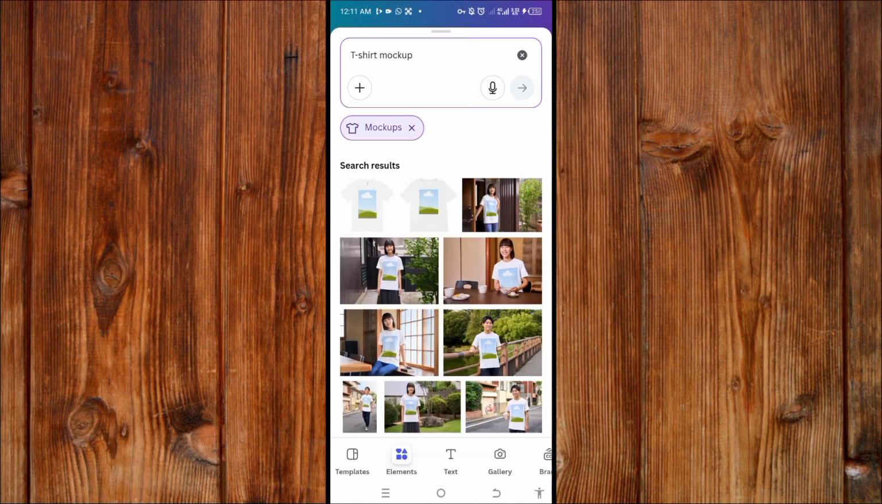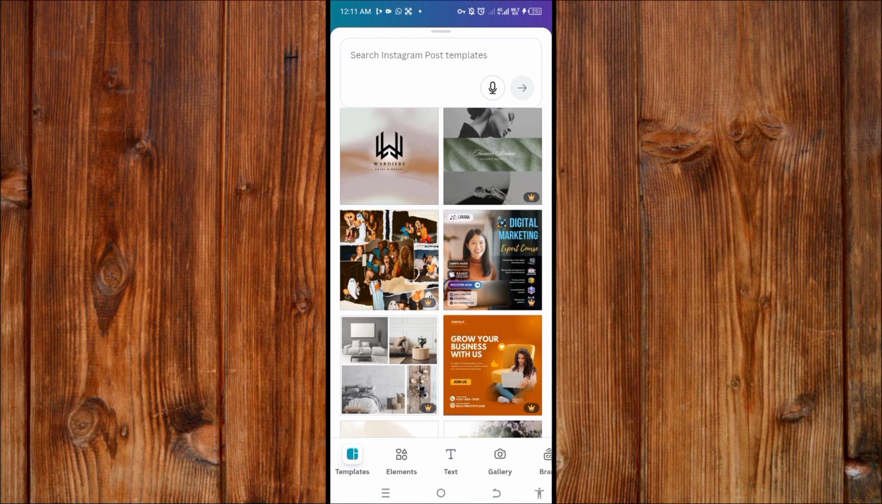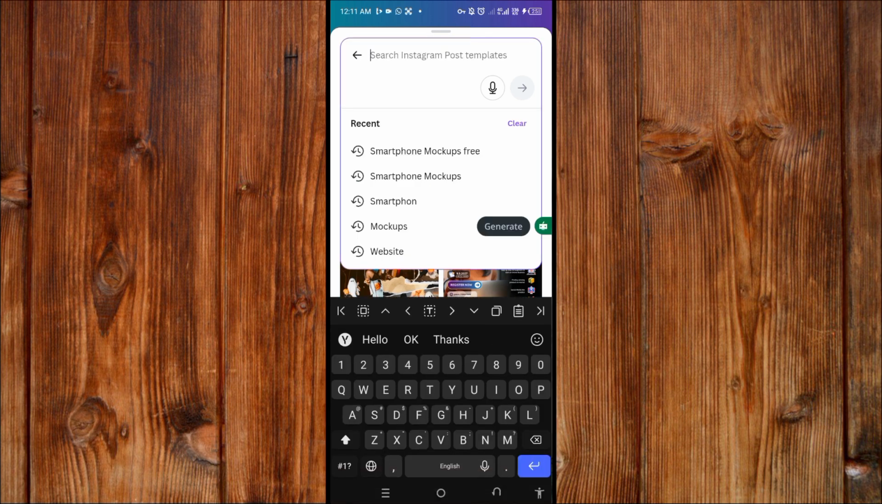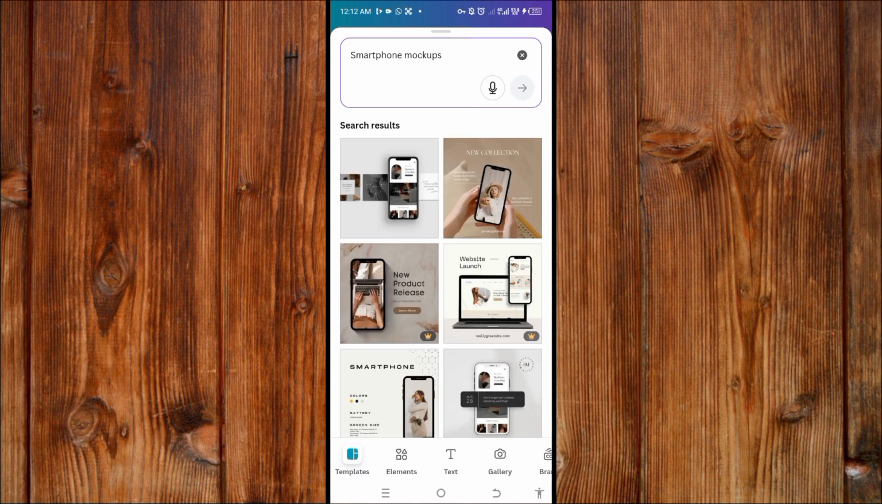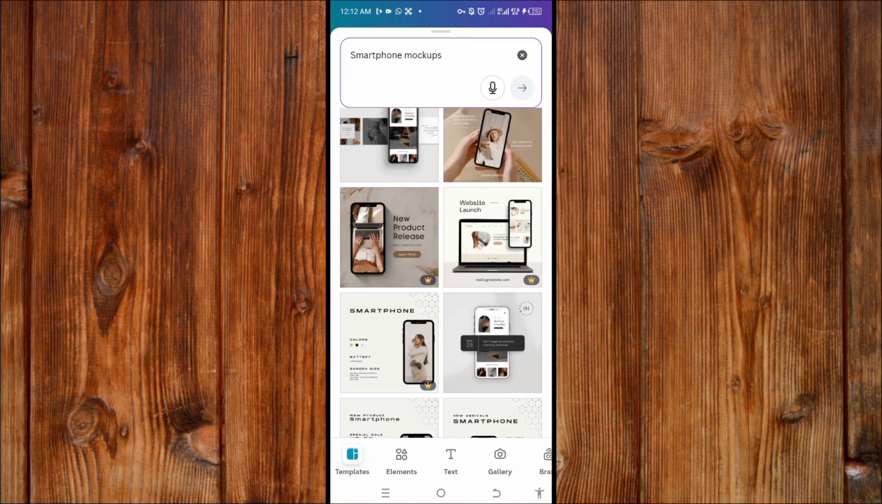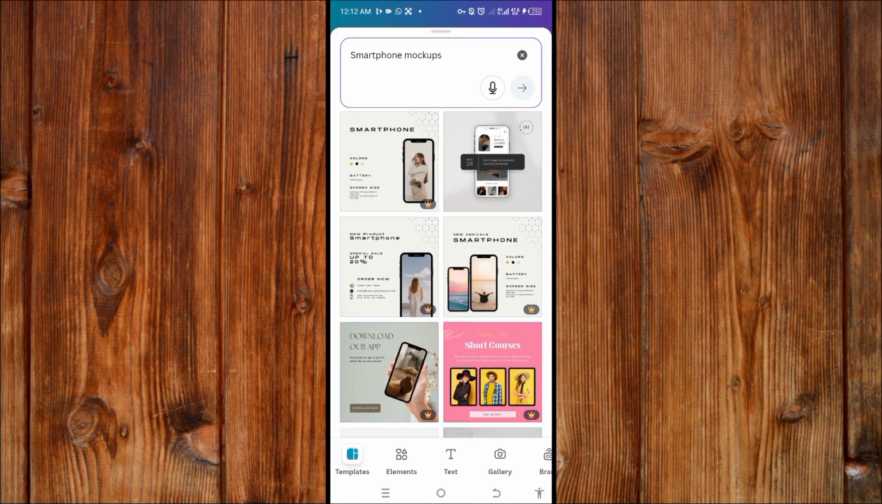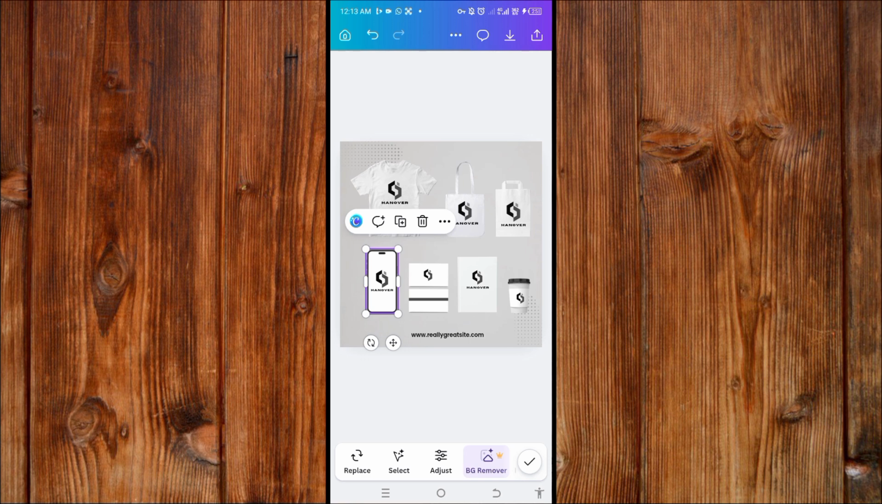You can also search for other realistic mockups by clicking on templates and then searching for mockups. Let me search for smartphone mockups and click on search. You can see already made mockups. You can select anyone by clicking on it and then use it for your design or your branding. The benefit is that mockups make work easier. Instead of creating the frame, designing the smartphone, you can find the mockups and then use them for your design or your product or for your content. So this is how to create professional mockups on Canva.